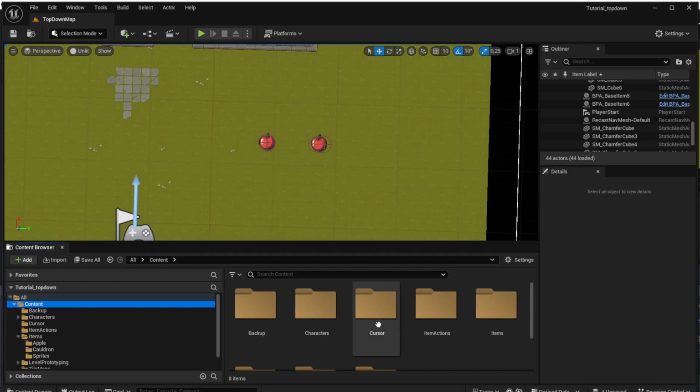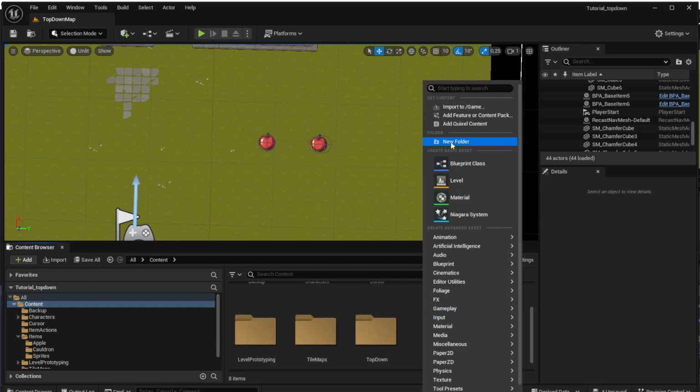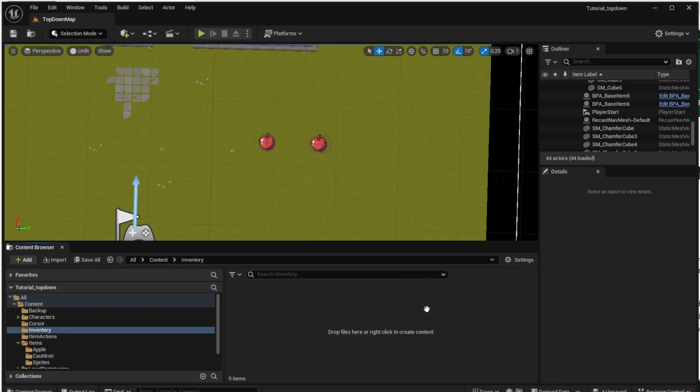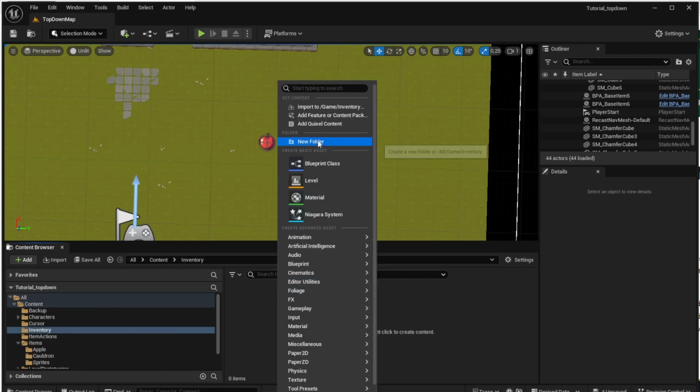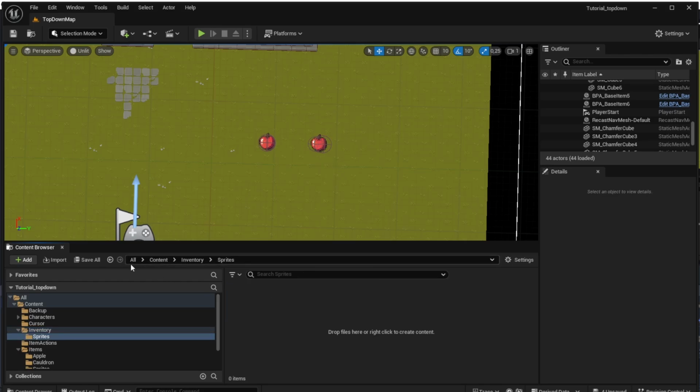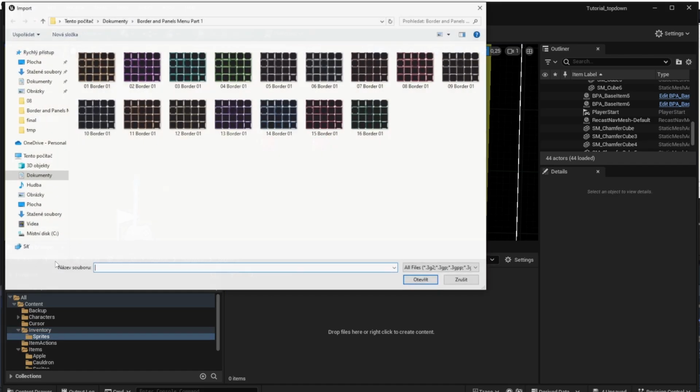At first we have to import the frames images for our inventory, so in the content folder create a new folder called inventory, and in this inventory folder create new folder called sprites. Open that folder and click the import button and choose one of the frames you like and import them to the Unreal Engine.